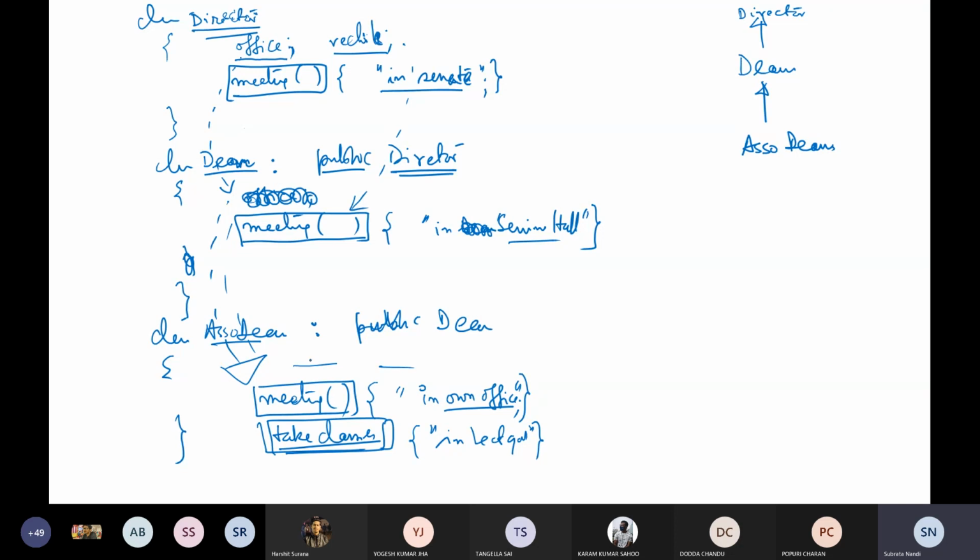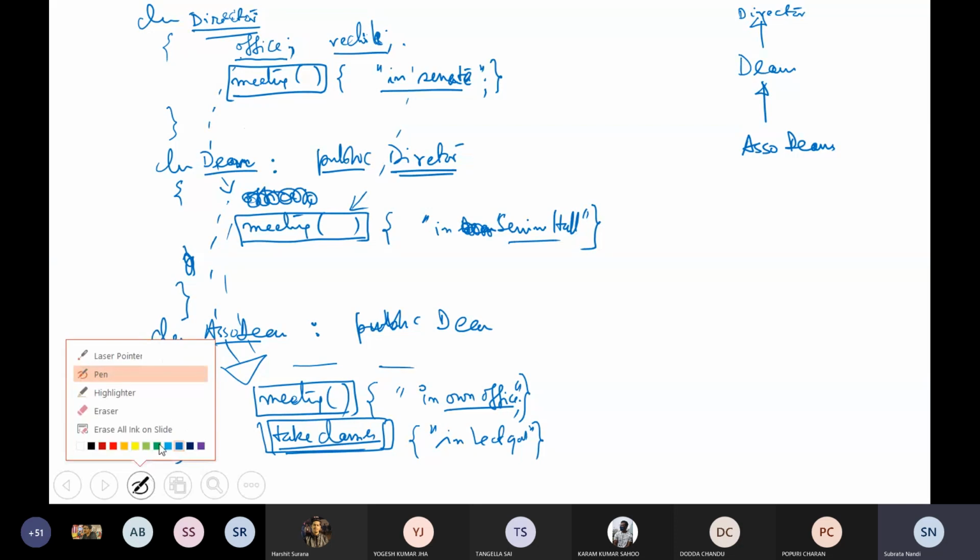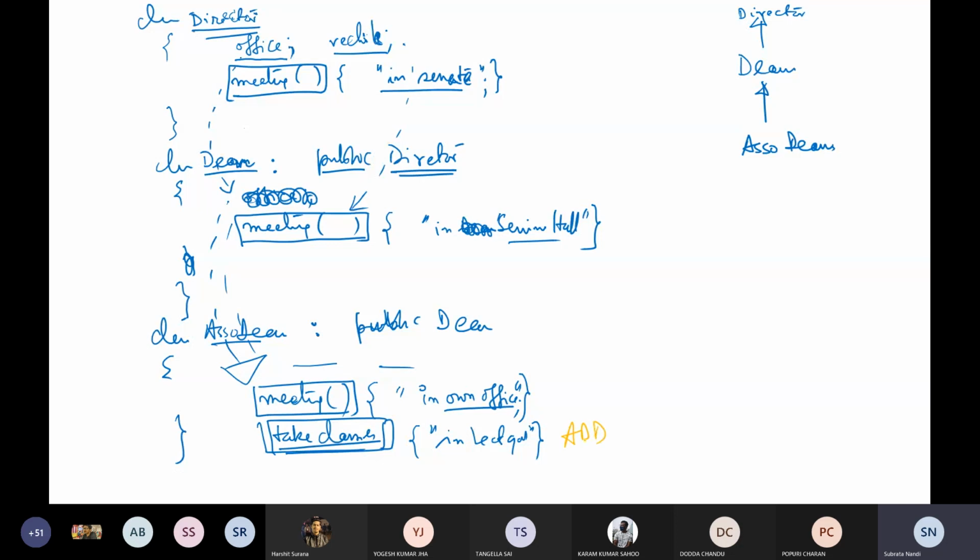So office, everybody will have an office. Vehicle, everybody will be given a vehicle, for example, and you can add a few more. So this is something you have added, this is something you have modified during the inheritance, and this also you have modified, like this. So up to this, is this part clear?